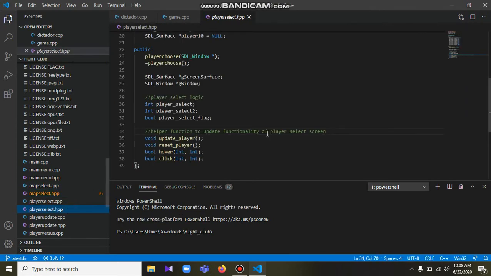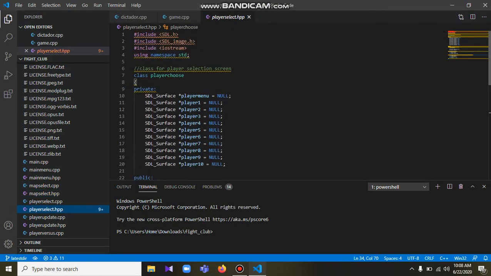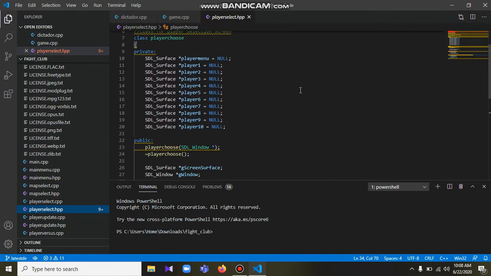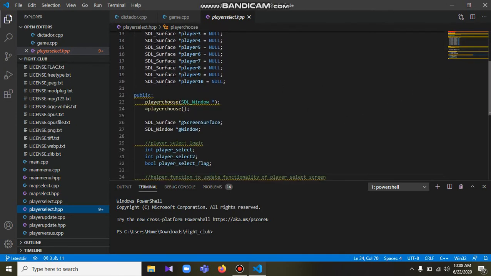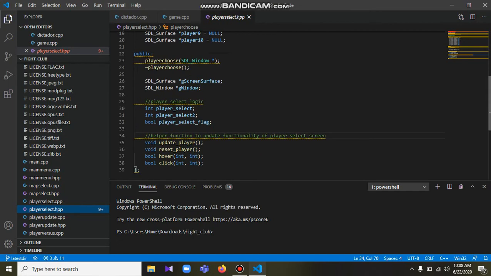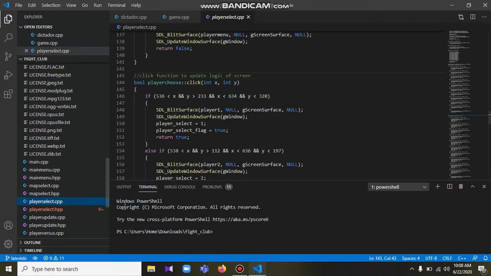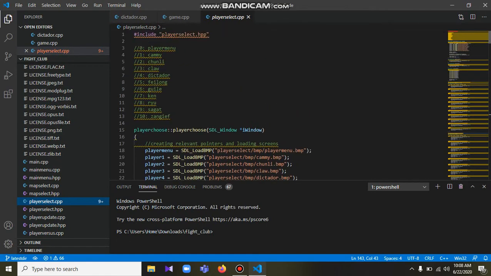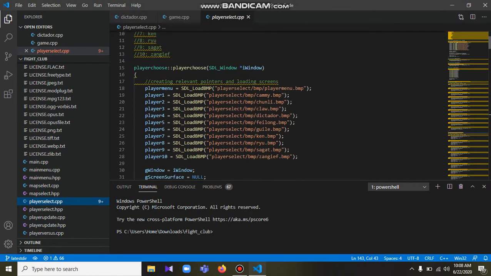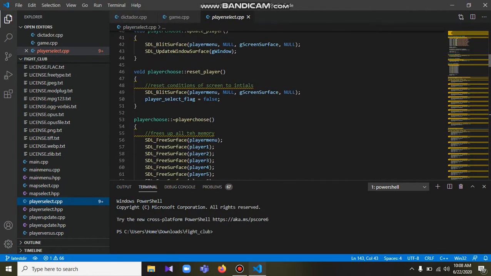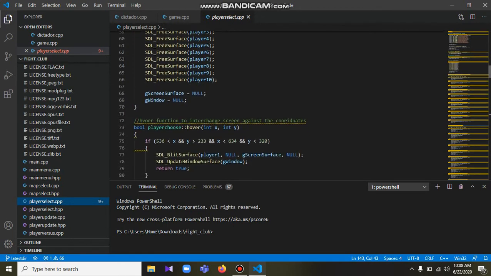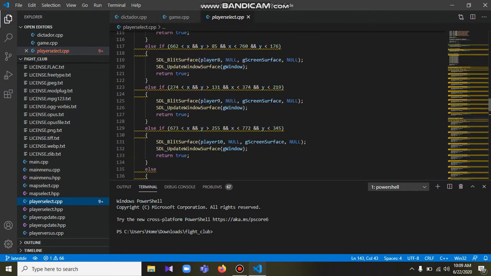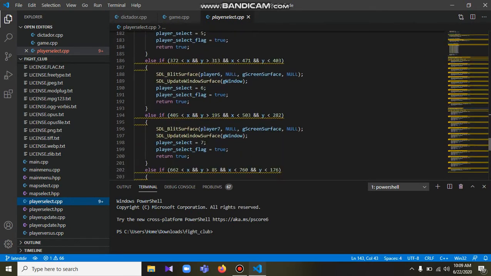Similarly, for player select, pretty much the same thing is being done for the players. We have a different separate screen for the players, and we have the logical attributes and the helper functions, the implementation of which is pretty much similar to the previous two screens that I showed you. For example, these are the flags for the player selection and hovering. This is the constructor here: update player, reset player, destructor, hover function, and the click function.